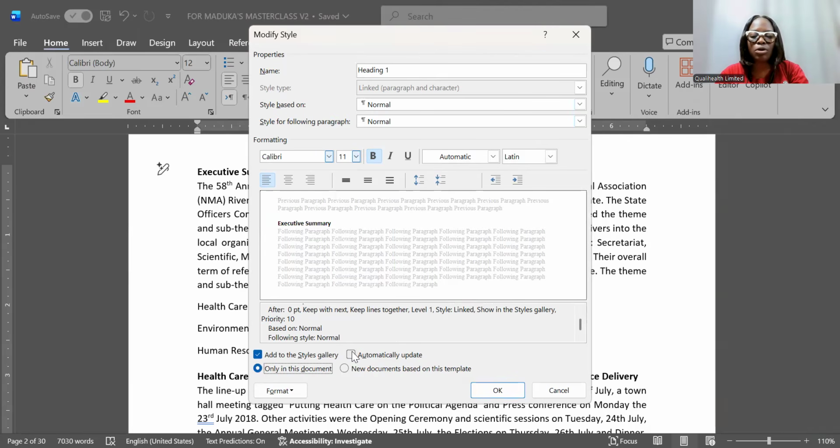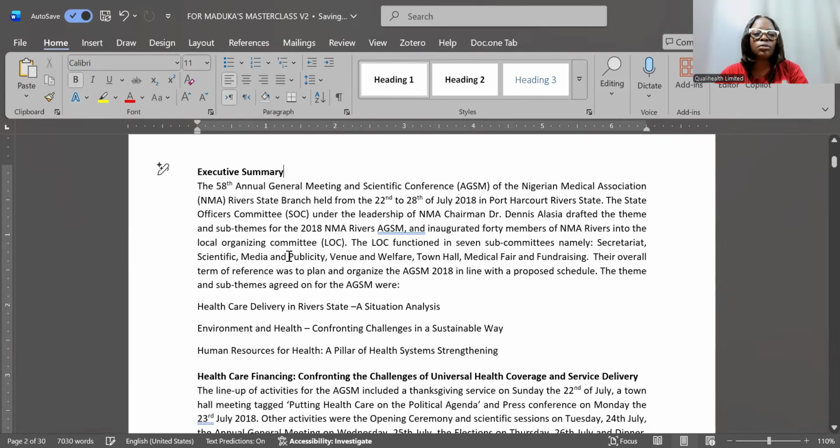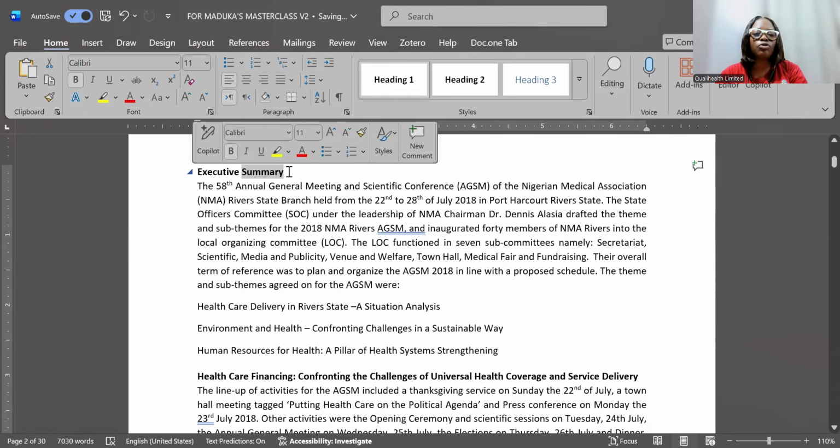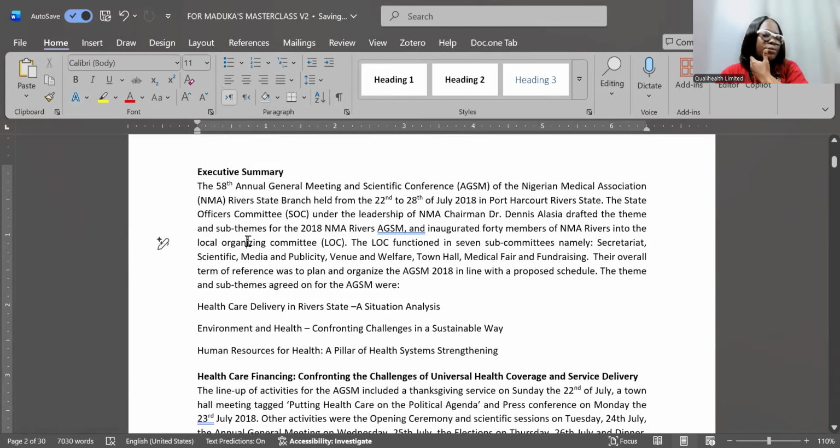Then you can say automatically update. What that means is that if there is, for any reason, any heading ones that you have formatted a style for before, it will change them all to this current style you are choosing. All right, sometimes I like clicking it. And then you just say, okay. So you see that it was Calibri 12 before, now it's Calibri 11. Let's leave it like that. Okay, that's fine.